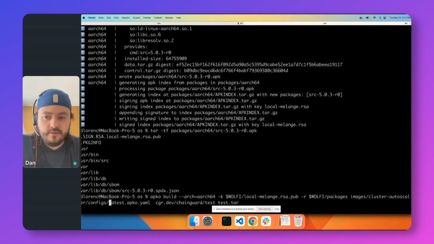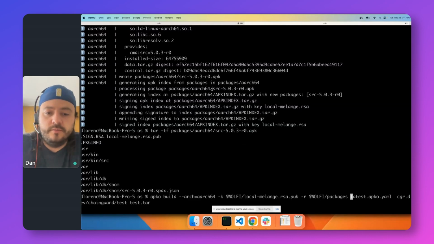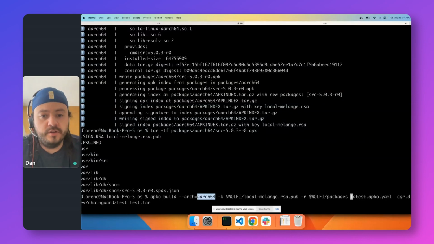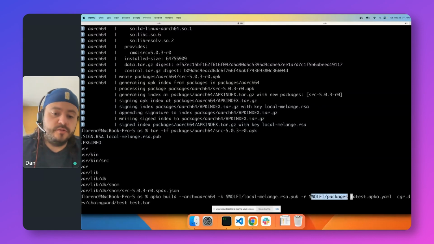This one is for the apko tool. Quite a few fewer flags here. Still the same architecture, otherwise it'll do multi-arch, but I only built it for ARM. Some signing keys, the local packages. I haven't actually built and pushed this up to the Wolfi registry yet, so I have to use my local package directory in here, which is signed with my local key, so that's what these are for.